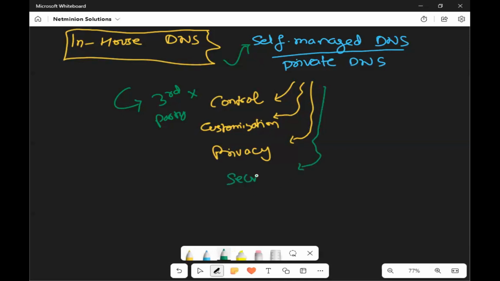What about the security? Here we need to implement our security measures. If it is a firewall, we need to take care of that. If there is some DDoS or some kind of attack protection we need to do, it is under our domain. We need to check that. So this can be a disadvantage because earlier the third party was handling this.